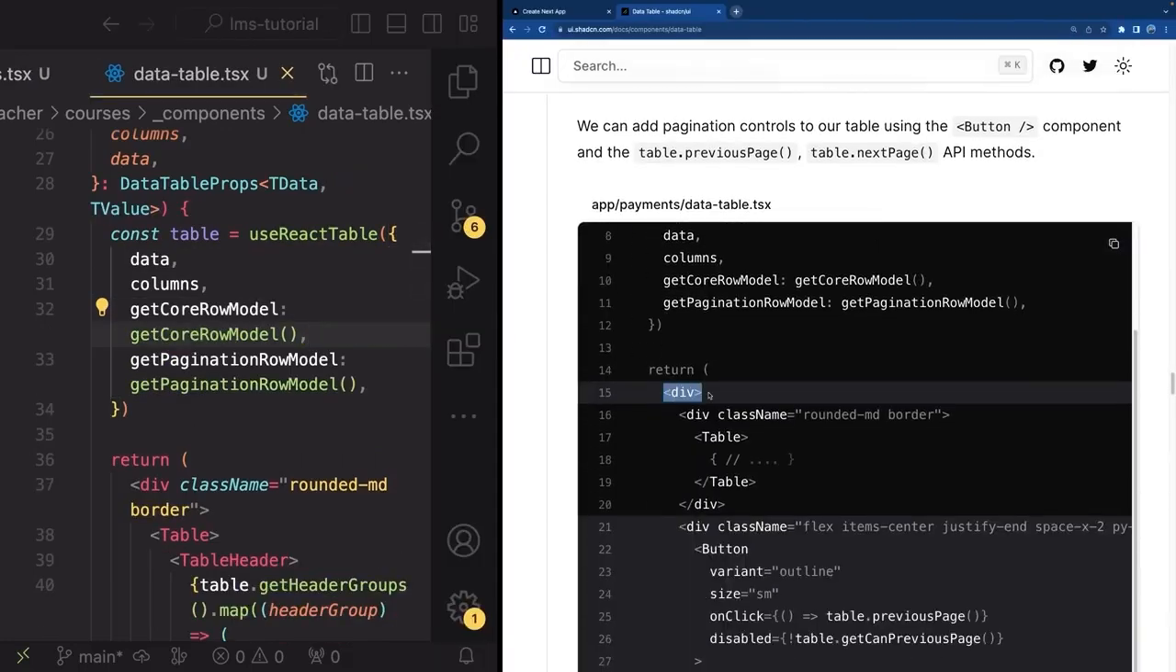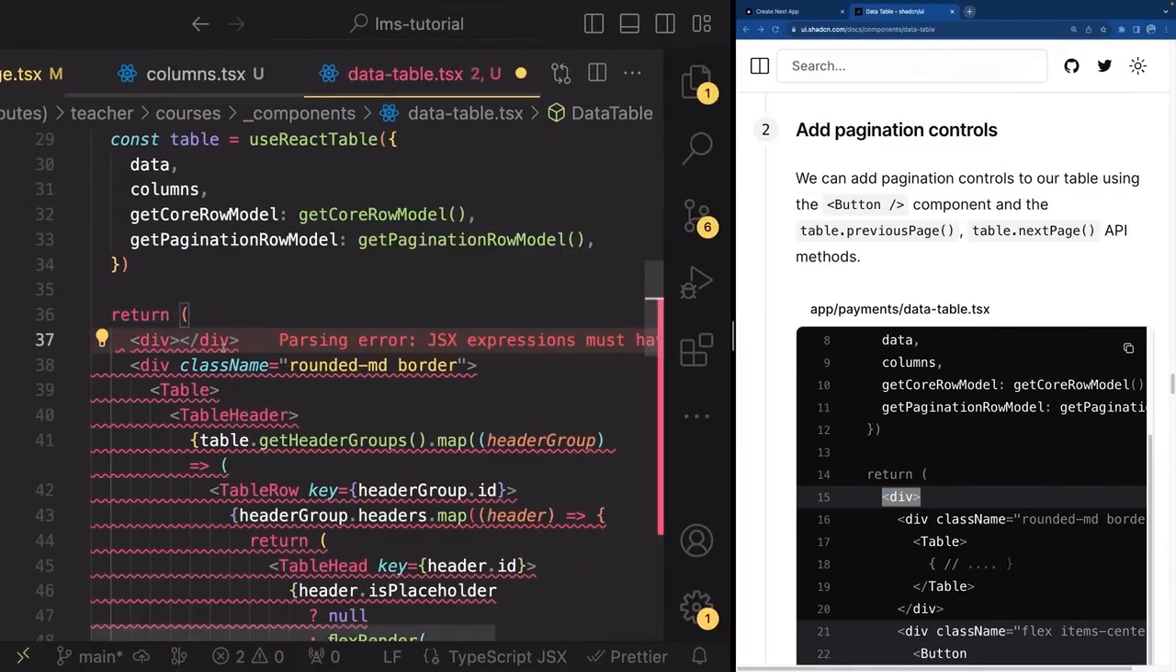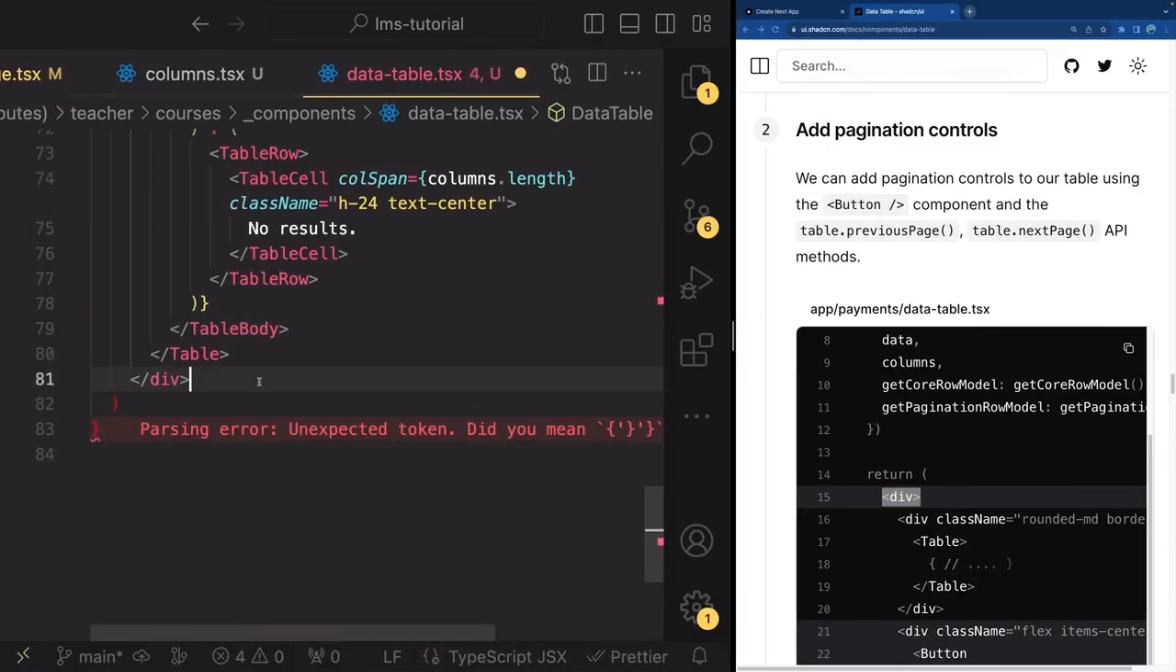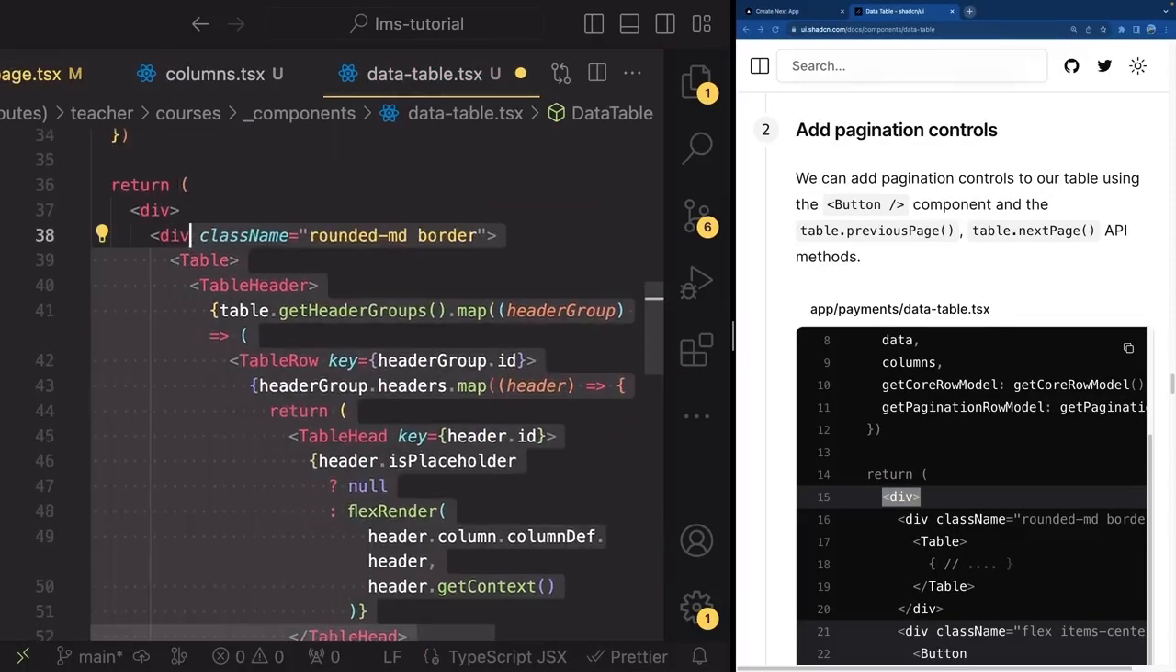So now we have to wrap our entire component inside of a div. So let's do that now. I'm going to wrap this in a div and go all the way down and wrap it in a div. And I'm going to go ahead and indent that.